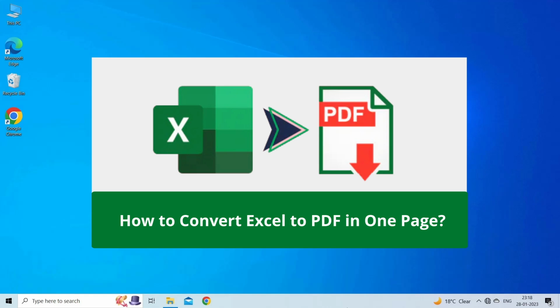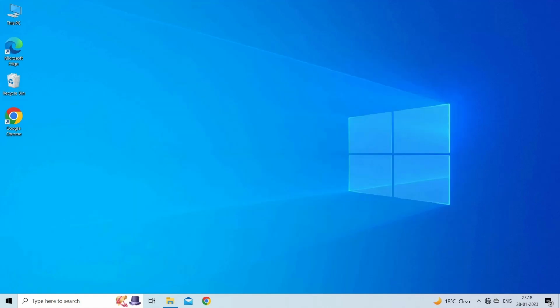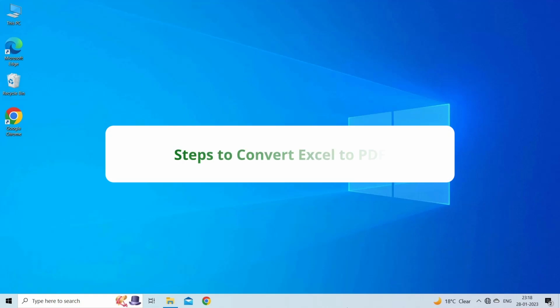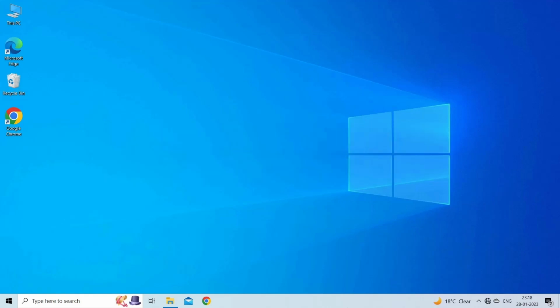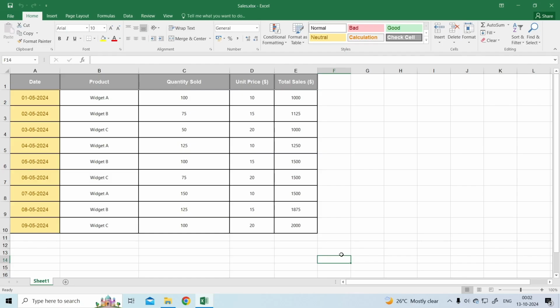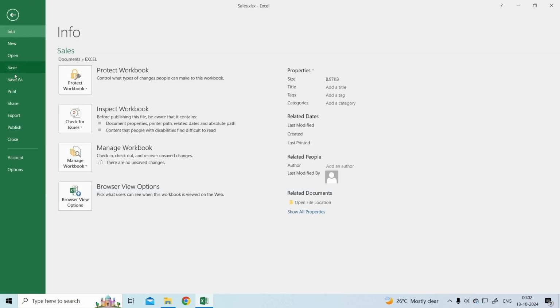Now, let's move on to know how to convert Excel to PDF in one page. Steps to convert Excel to PDF. This is possibly the most common way to turn your Excel workbook into a PDF. It may be best to use Save As option rather than Save, so you have your original format as well as the PDF version. To do so, open your workbook which you want to convert, head to File, then Save As.